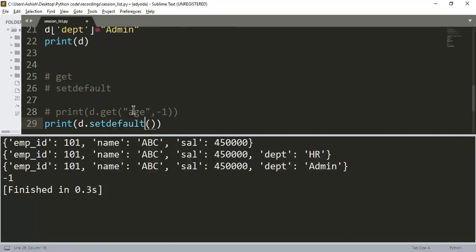If I say d.setdefault of employee ID, it is also returning me the value, right? Is there any difference in get and setdefault then? When I specify a key, it gives the value. So if I say 10, will it change anything?